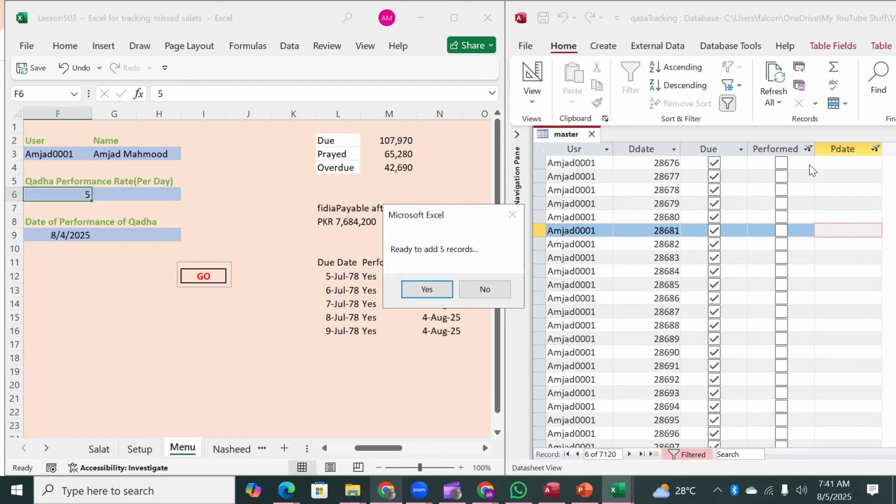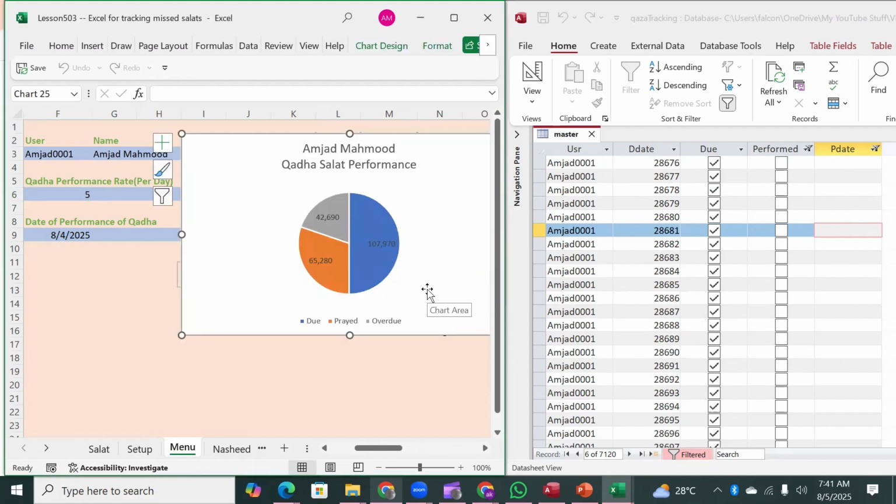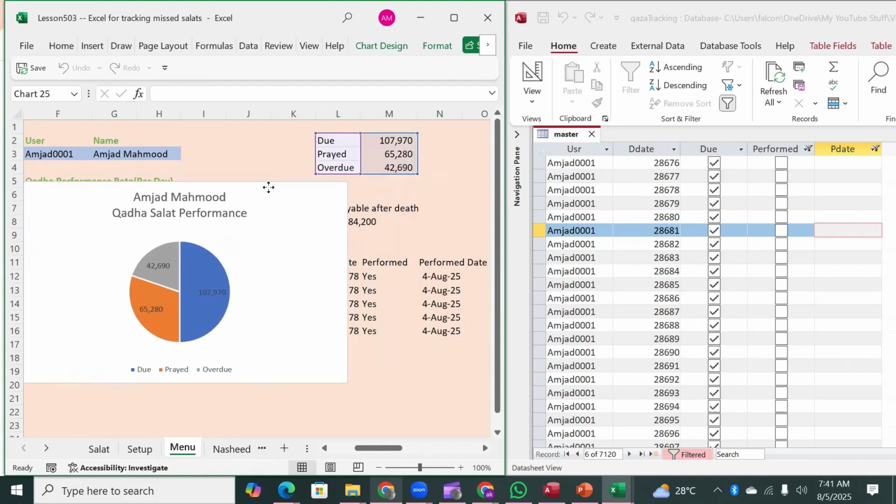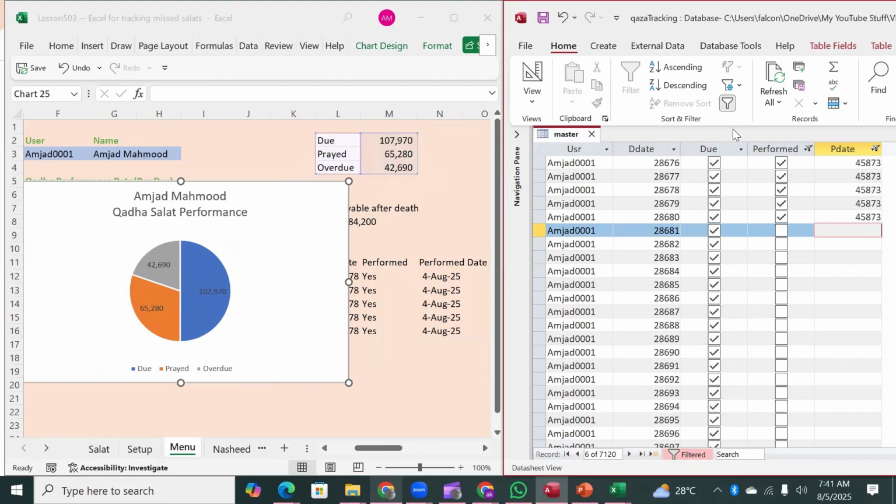It will take the first 5 records and put a performance date in it, with the date which is shown in here. Click OK, and that's it. It has created the chart for you, and you can see this is your chart. When you click in here, you see all the 5 dates which are shown here. They have been marked.